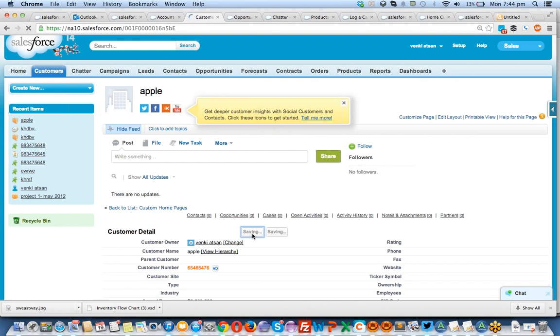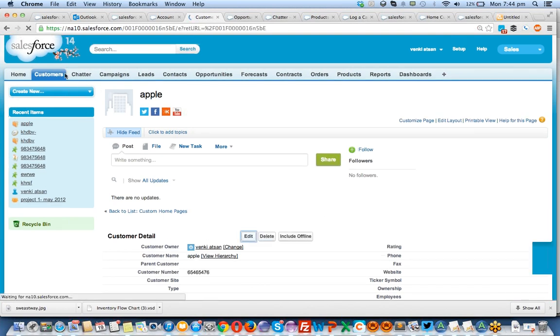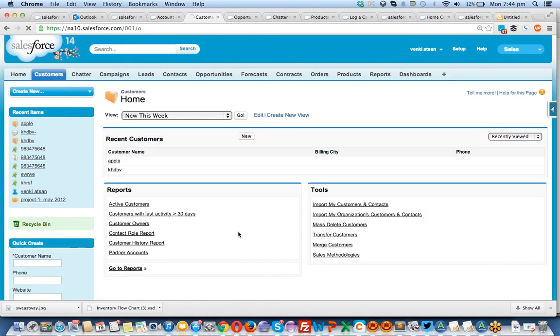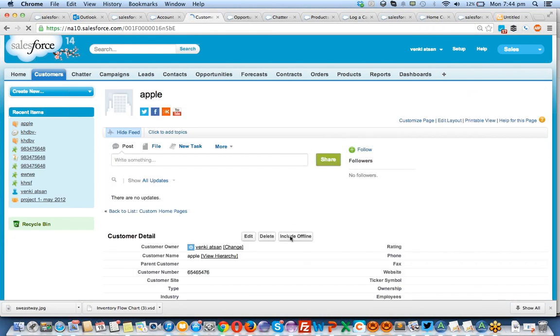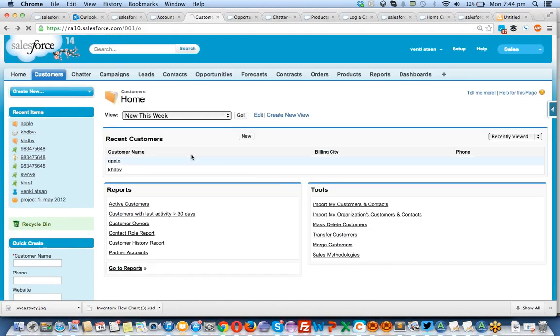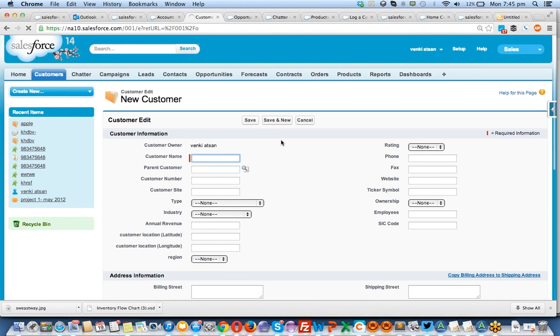Instead of that, I can even create a new record also. But I don't want to create a new record, that's the reason I'm just modifying the existing record. Click on clone. Okay, the clone option is not available. I can enable this clone option also. Clone option generally copies the existing record and saves it as a new record. Clicking on new, you see the new list of things here.